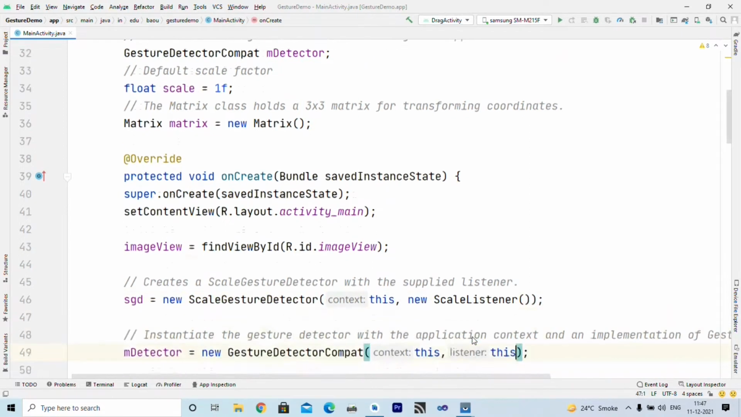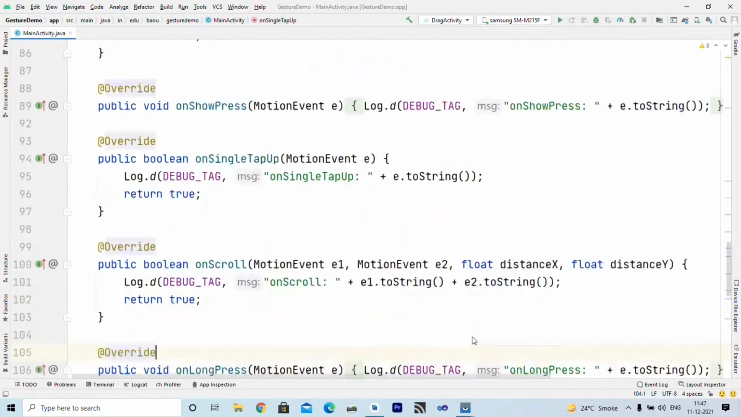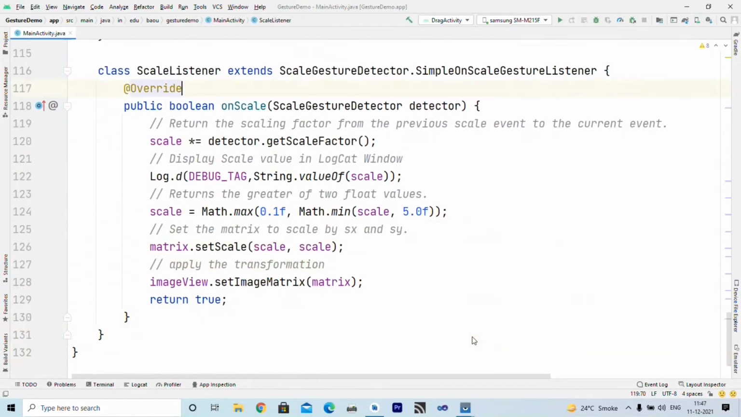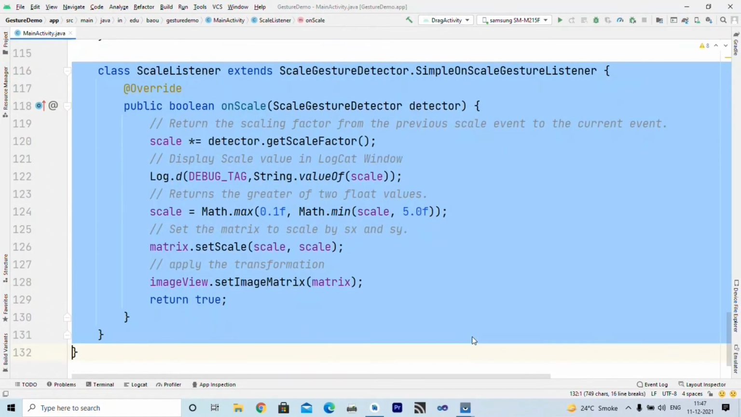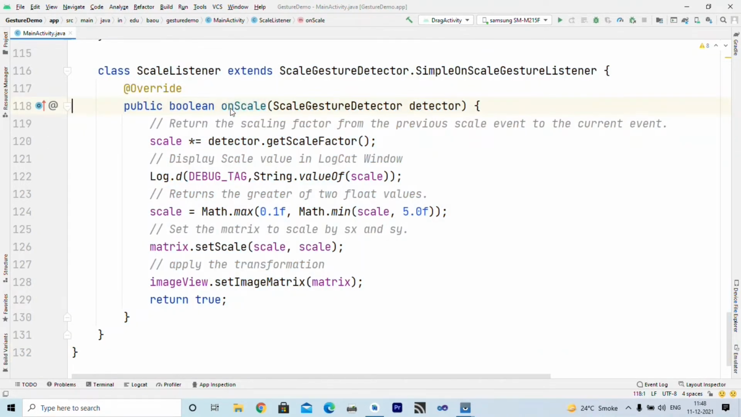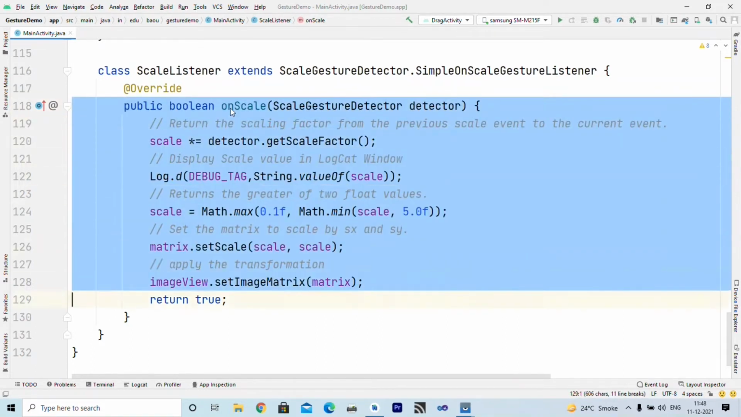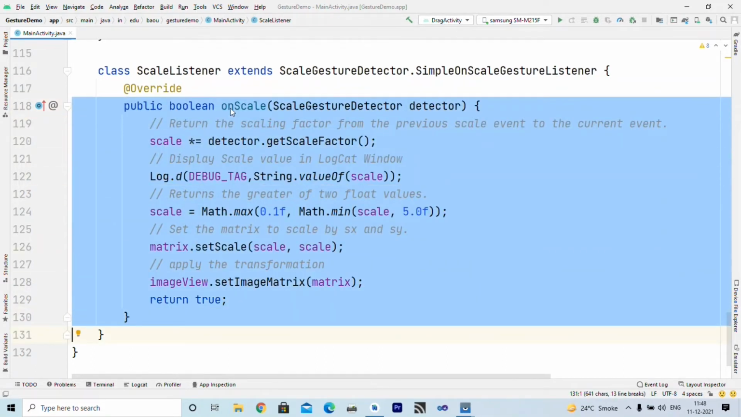So I have written one class below, this class ScaleListener, which extends ScaleGestureDetector.SimpleOnScaleGestureListener, and inside that we have to implement one method called onScale. This is actually used to scale the image, right?